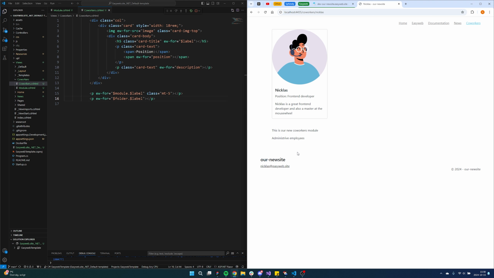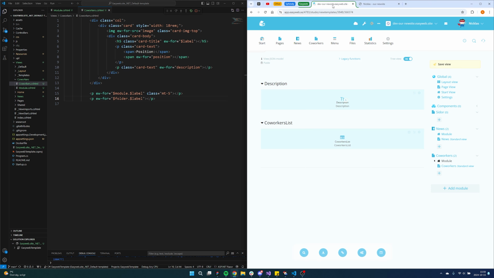We can render out the label from that folder. We also have global keys to access properties of our layout view, for instance. So in Easyweb, if we go to the studio, we can see that we have a few global views. And one of those views is the layout view.